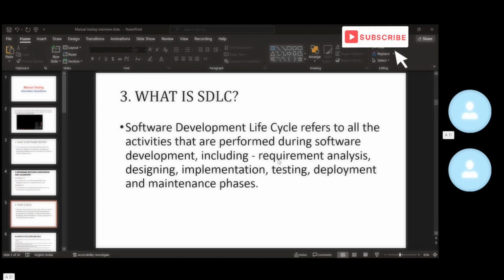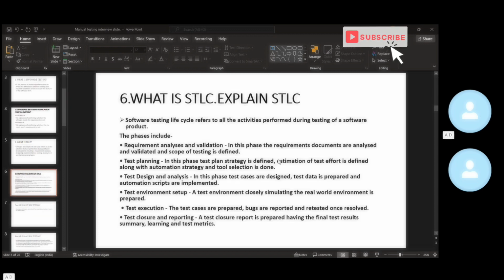What is software test lifecycle? Here I have shown it with the dot and explain everything about the software test lifecycle compared to the software development lifecycle, because it is most important for a tester. Software test lifecycle refers to all the activities performed during testing of a software product, and the phases include requirement analysis and validation. In this phase, the requirement documents are analyzed and validated and the scope of testing is defined.